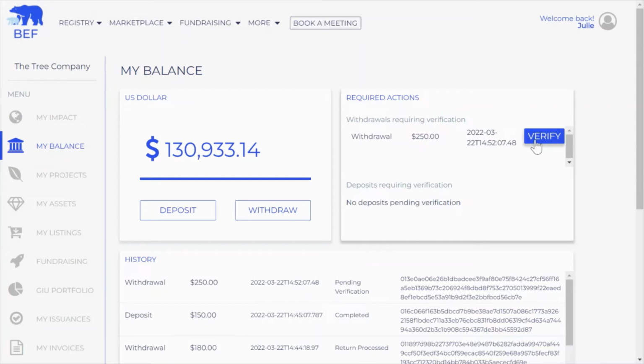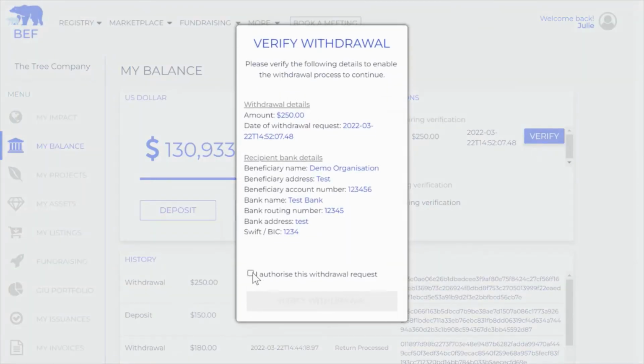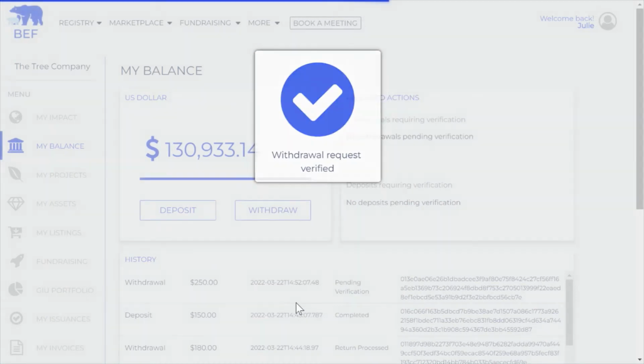Now to verify, click this button here. And then click that you authorize this withdrawal request. First, obviously, checking that these details are correct. And there you have it. We've then verified this withdrawal.